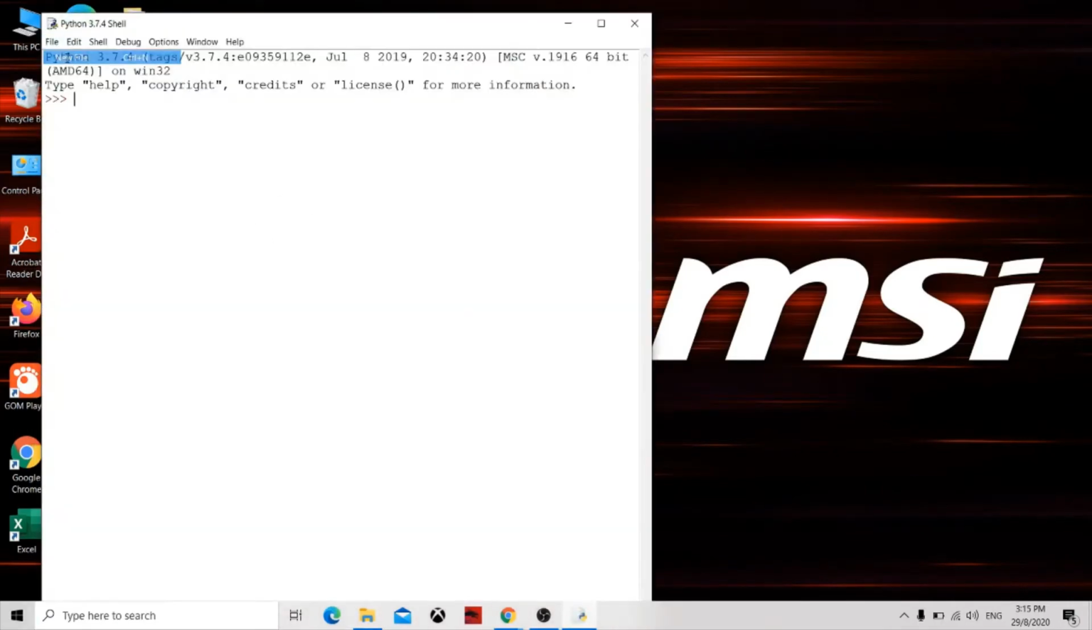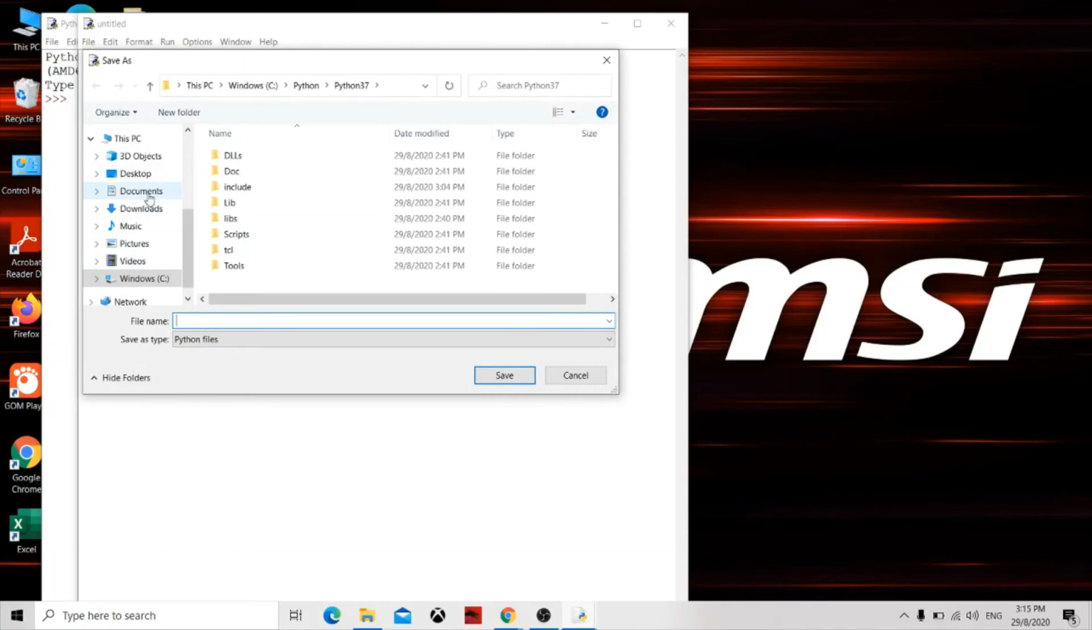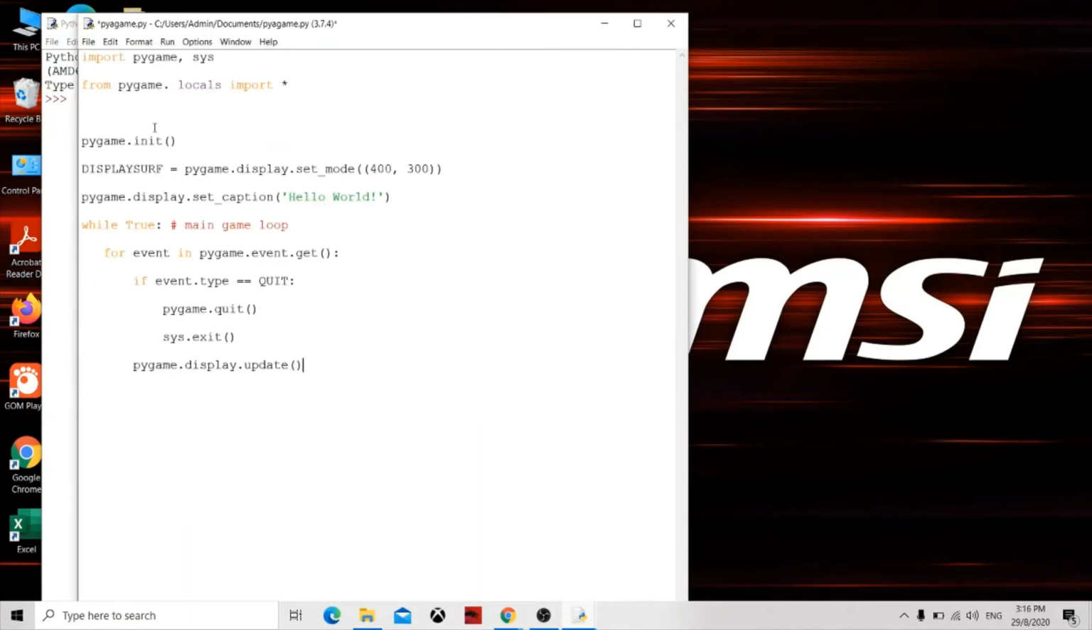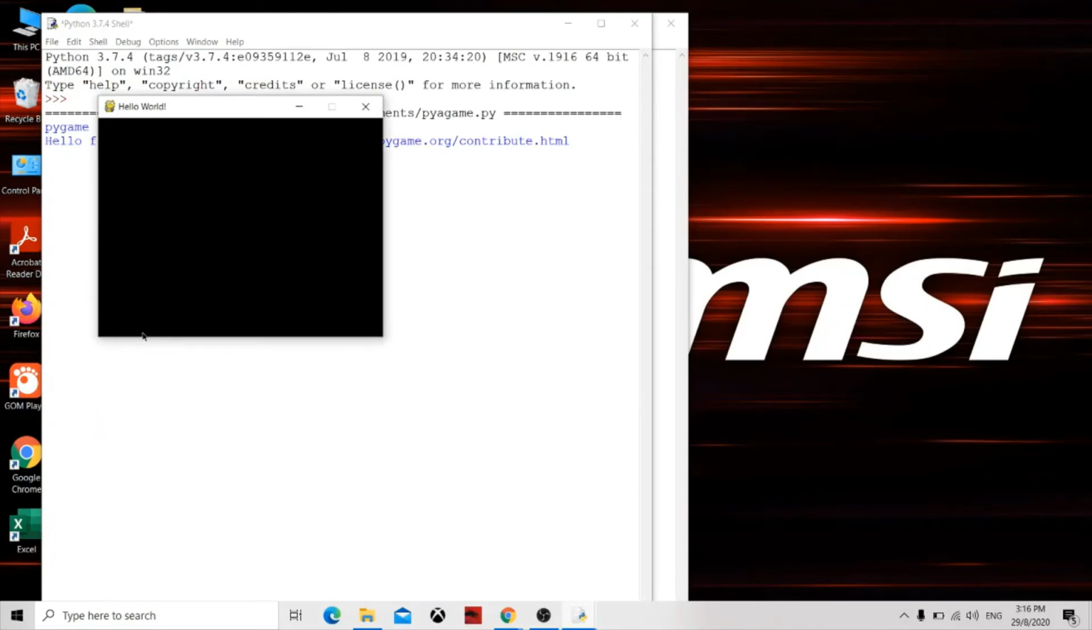Once Pygame is successfully installed, open an IDLE file and then create a new file, save it as pygame.py in documents and save. I'm going to just paste this code and then run it. Now it's done.